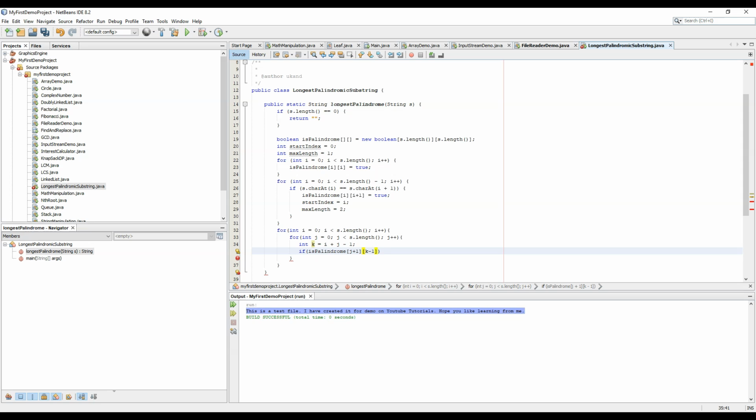and if this is true, and the condition should be s dot char at j equals to s dot char at k. Now the thing is, we have already calculated for 0 and 1. We should start this for 3 and till s dot length, and we have to match it only till s dot length minus i plus 1, since we need to check the first string to the last string.